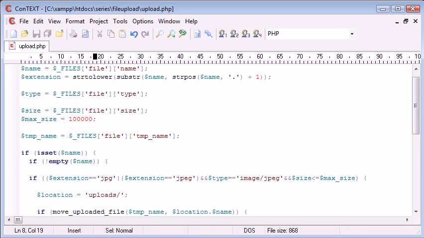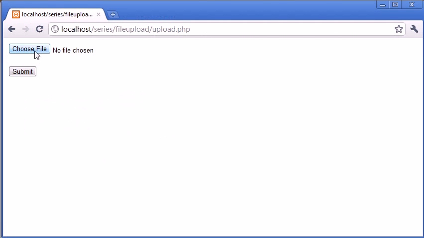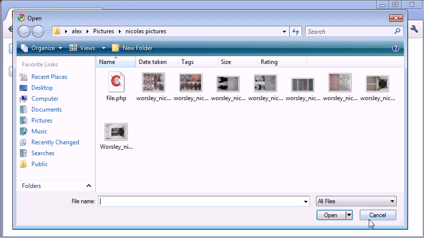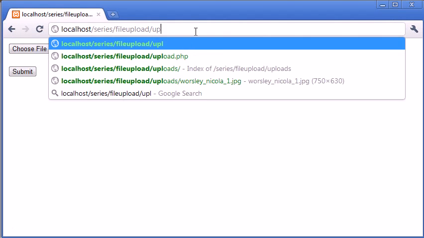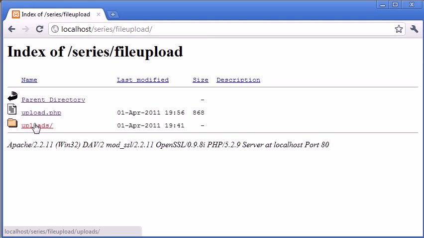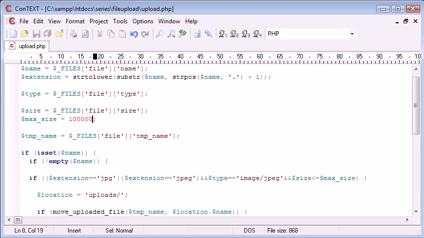Okay, so let's open up our choose file. Now let's get rid of everything in our uploaded folder, just so we can upload this again. We've got one file in there. Let's just get rid of that.